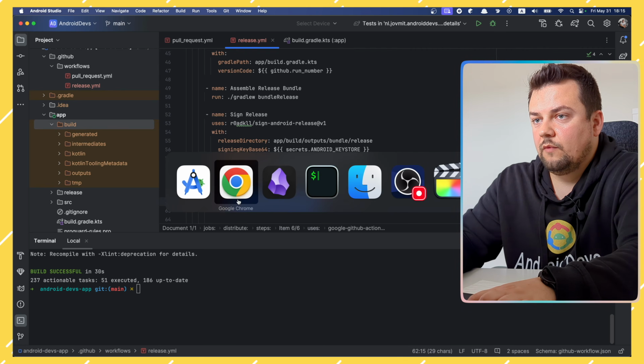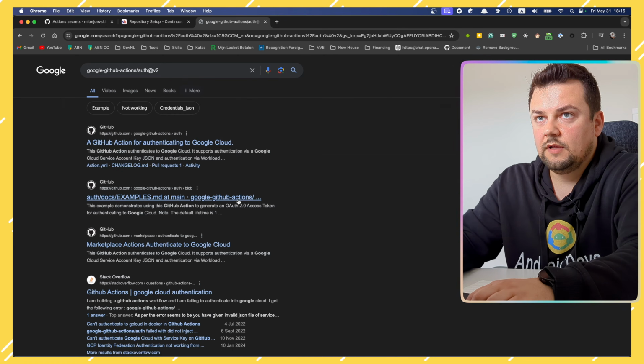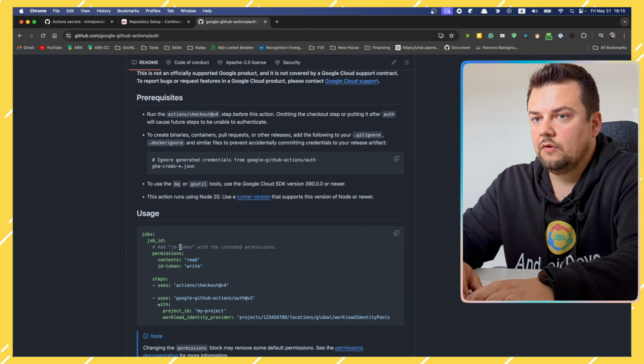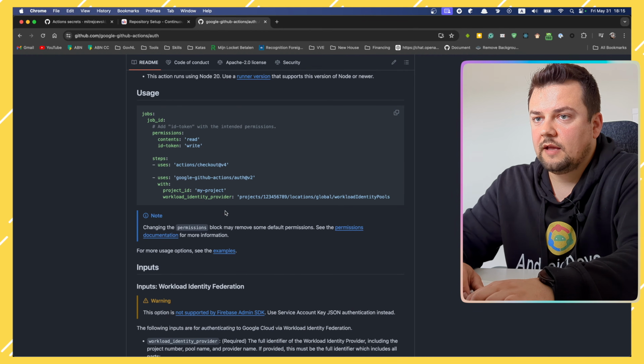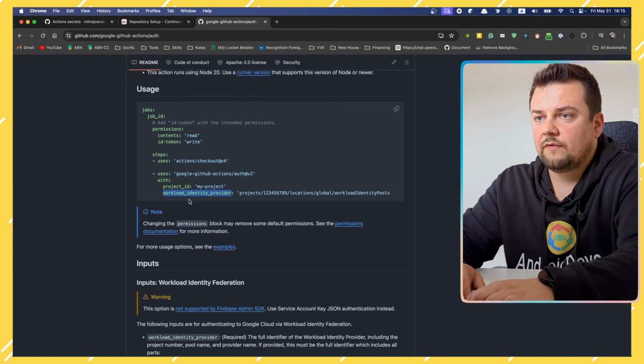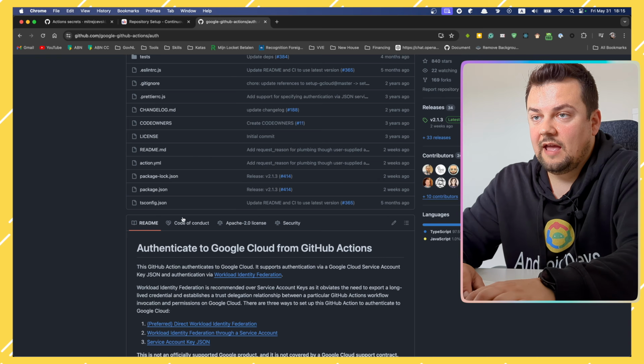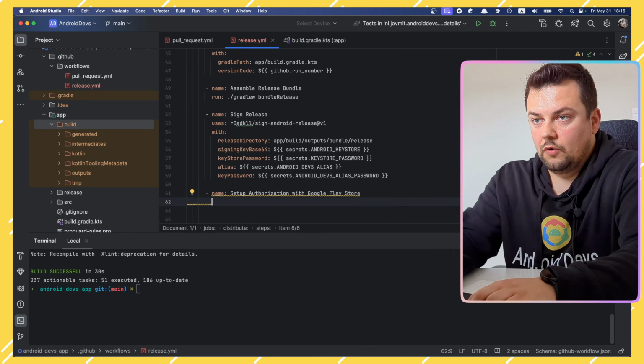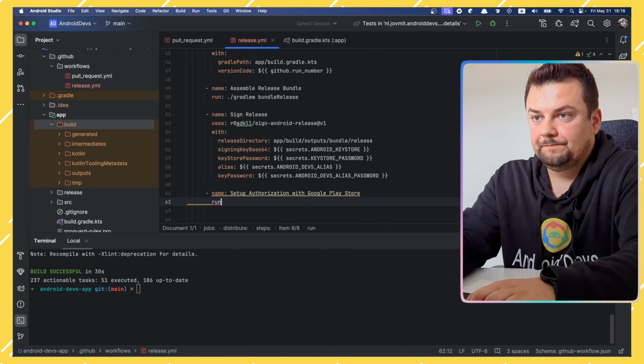So when you're using an action, what you can do is just Google it this way, and then it's gonna give you all the documentation as to how you can use it and how you can set up things like that. So here, for example, you have to pass project ID, work identity provider, and so on. What I have used and what I'm gonna proceed with here is get an authorization in a JSON file and put it in the secrets. So instead of an action, we are gonna do it differently. So no uses here, we are gonna run a command in the shell.